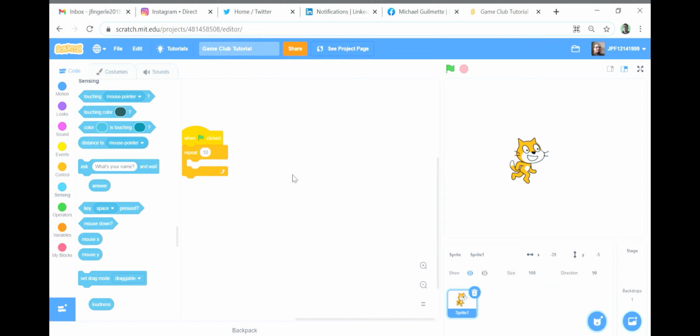The first of these variables is called touching, and you have two options, the mouse pointer or the edge. Although if you add more than one sprite to the stage, that will become a new option on your touching command as well. This command simply waits for the sprite to touch whatever you specify before executing the code after.